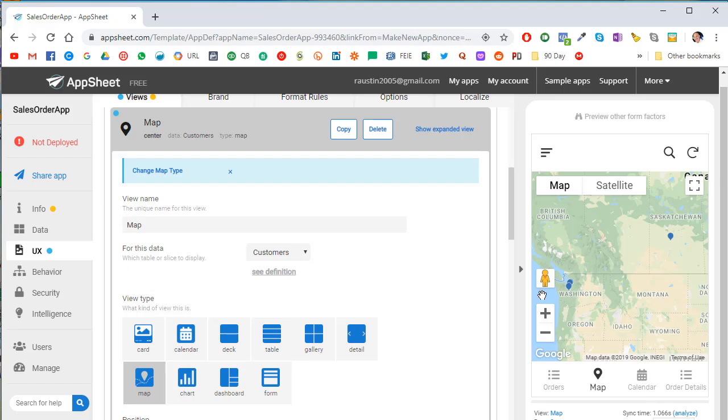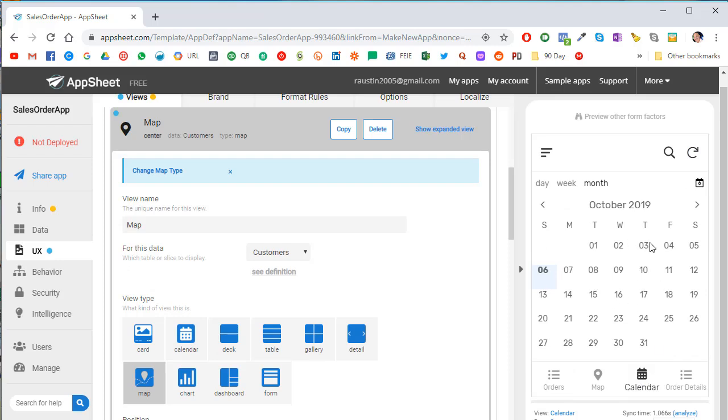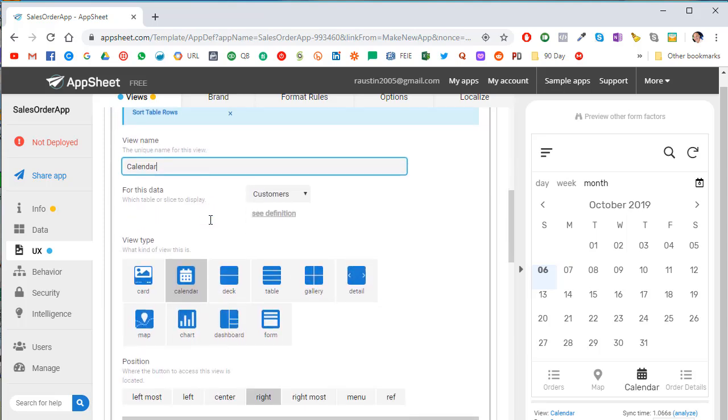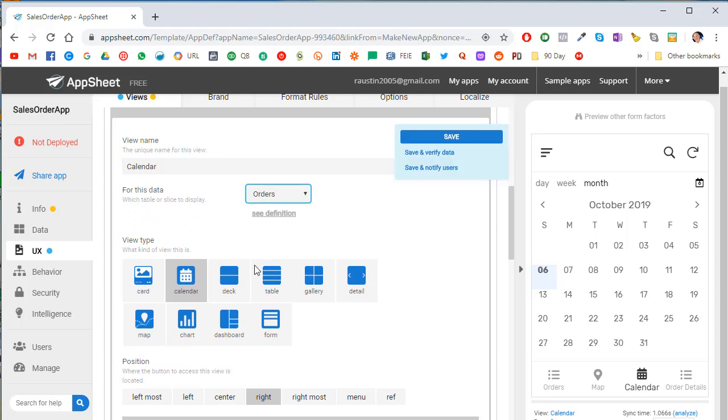Okay, great. Now we have a map automatically based on our customers' addresses. That's great. We have orders and we have a calendar, but our calendar is not being populated. There's no data in here yet. So let's take a look at that. Calendar, we want to show the calendar. That's the nice name. Customers, no, I want to show the orders actually.